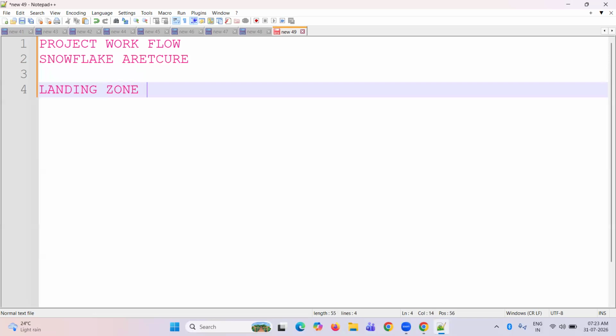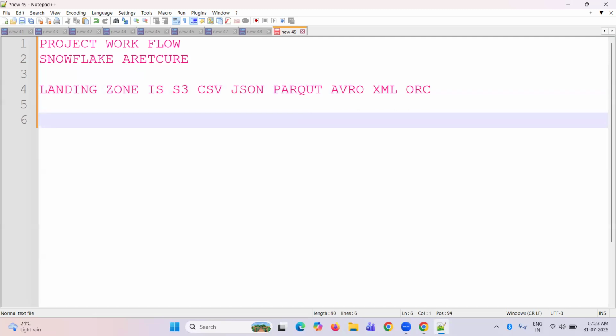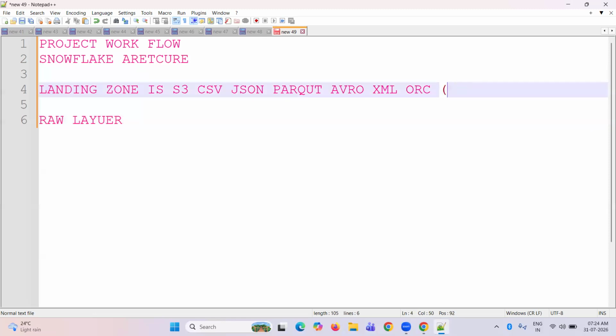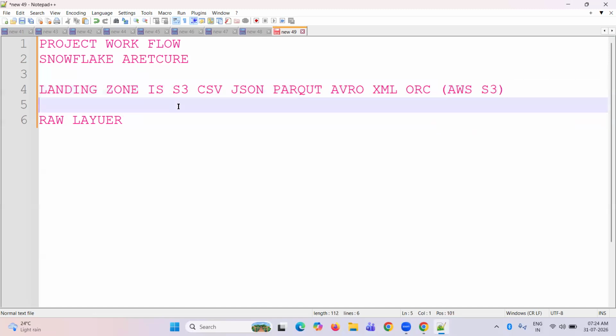The landing zone is S3, with CSV, JSON, Parquet, Avro, XML, and ORC. So these are the formats the ETL is going to push into S3. Then the raw layer.